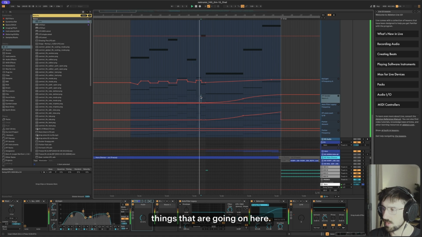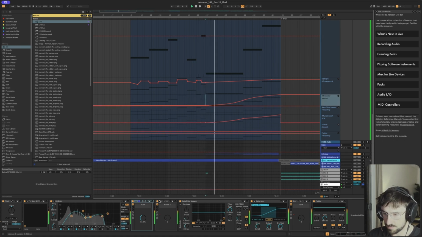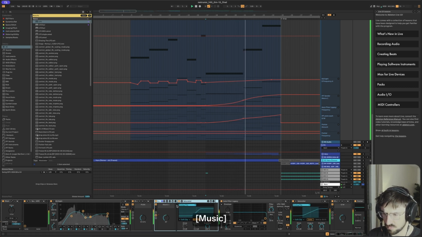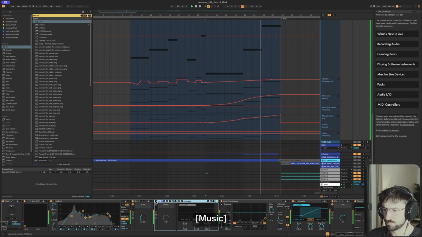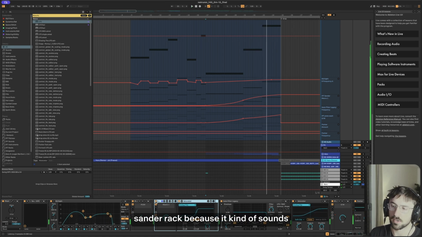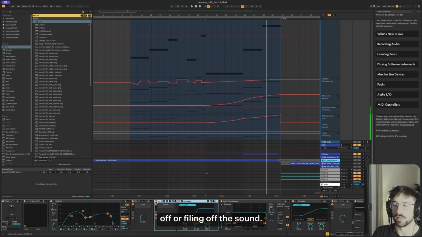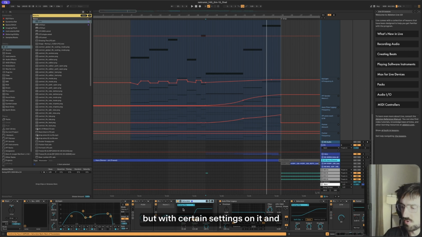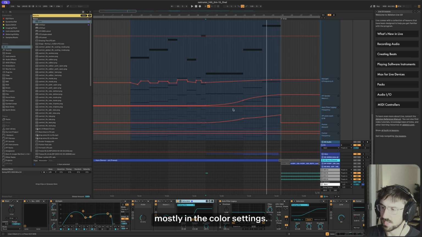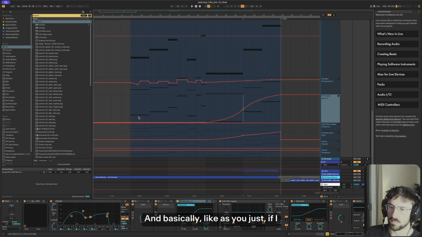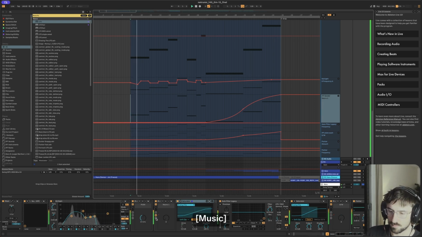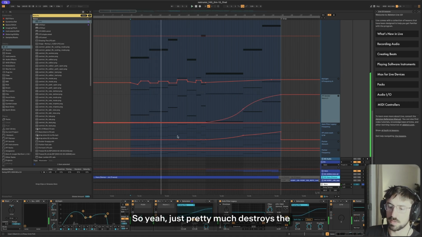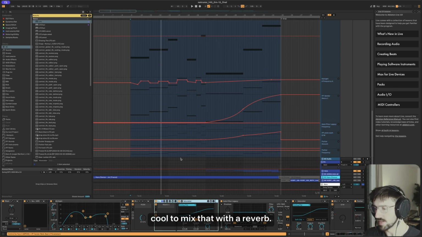We've got a couple of things that are going on here. This little Sander Rack. I believe I've shared this in, so you can hear it. I call it a Sander Rack because it kind of sounds like it's sanding off or filing off the sound. It's basically just a saturator, but with certain settings on it, and mostly in the color settings. And basically, if I were to just show you this right here. So yeah, just pretty much destroys the sound. But I thought it was cool to mix that with a reverb.